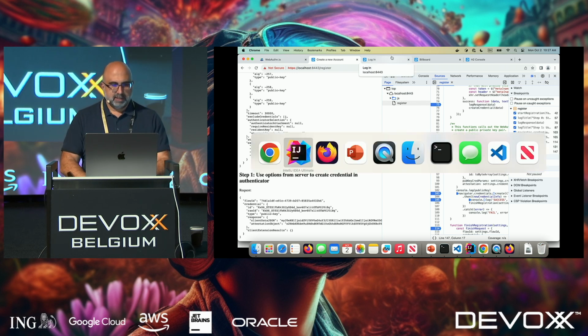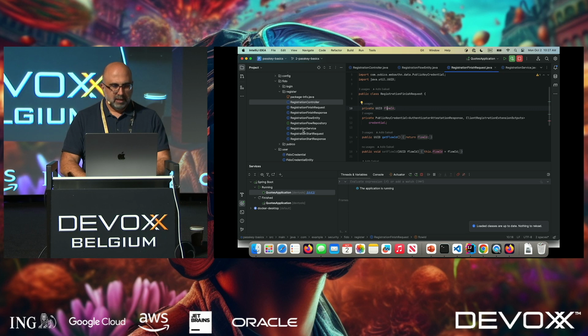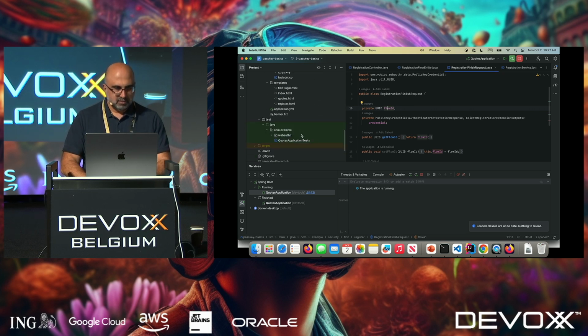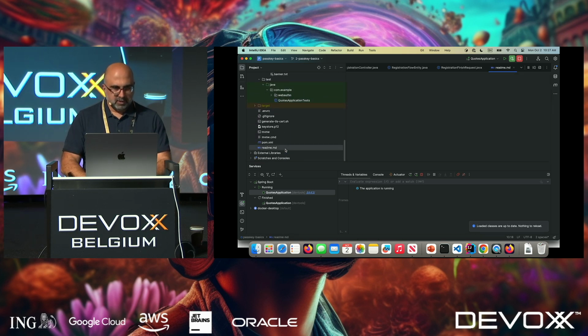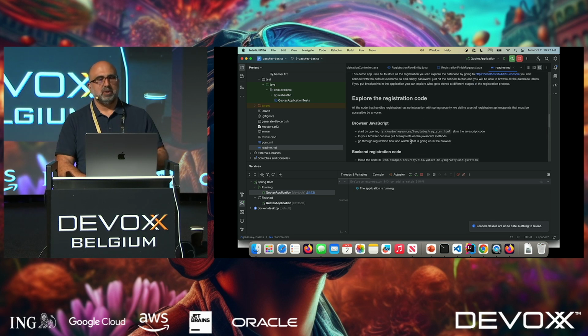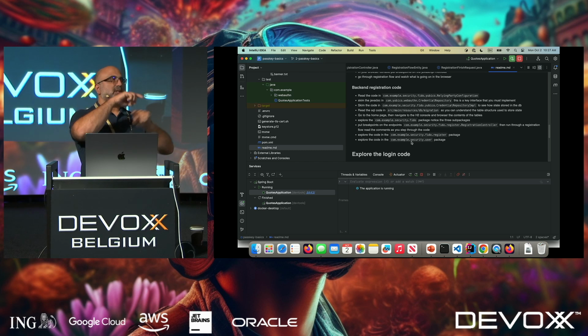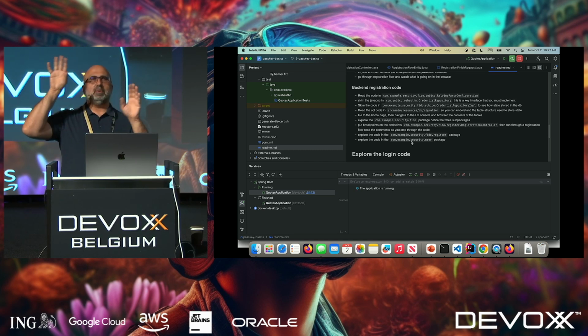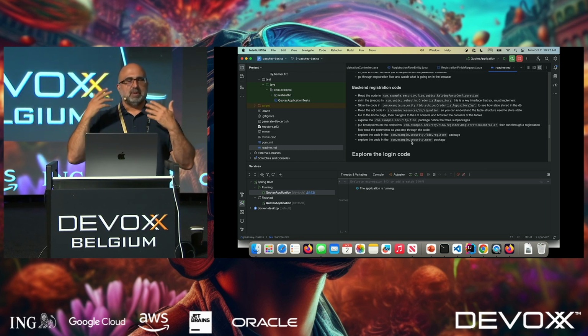I've also, in the README file, put a lot of interesting things in here for you to do. It tells you what classes to go look at and what they're doing, so you can wrap your head around the code.